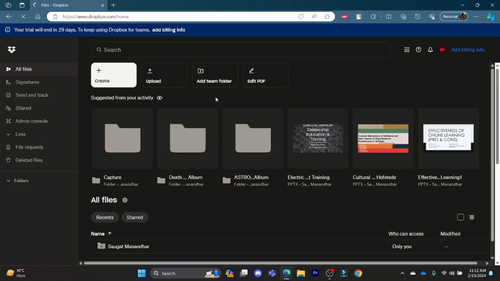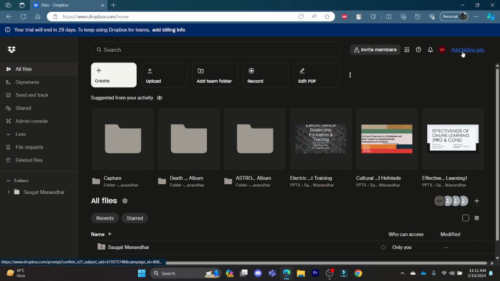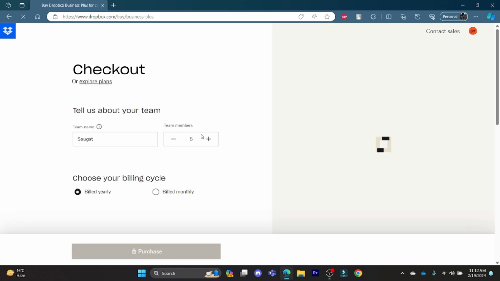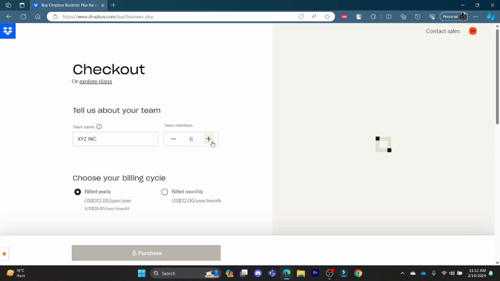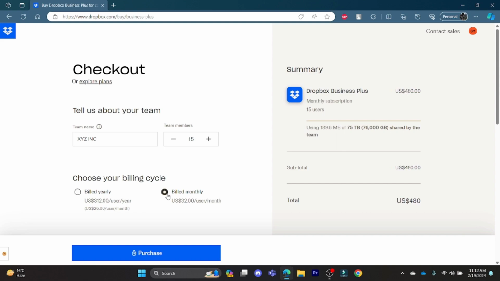Let me show it to you once again. Near your profile, click add billing info in the Dropbox website. And then you can choose your name, I mean your team name, and total members you want. The price will vary according to the team members you add or subtract, yearly or monthly subscription.